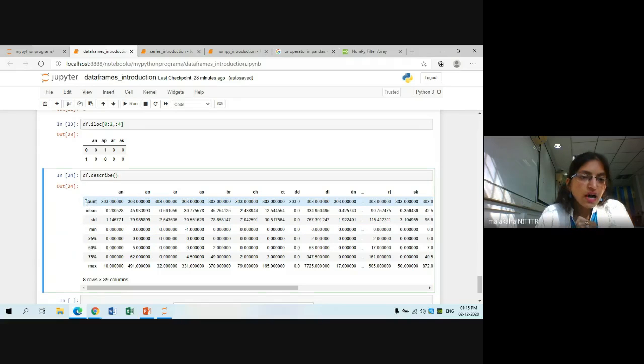So in this case, count shows you the number of non-null values present in the column, then the mean, which is the average value of the column, the standard deviation, the minimum value in the column, then the 25 percentile, 50 percentile, 75 percentile, and the maximum value present in the column. This is demonstrated with respect to each of the columns.